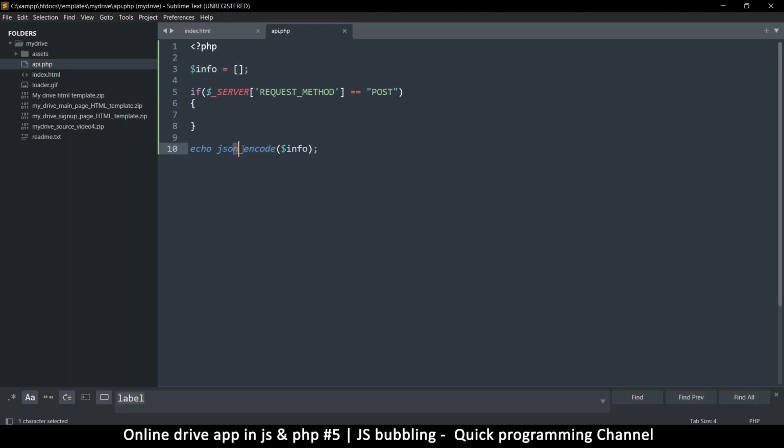So I'm echoing a JSON version of info, which is an array. JSON encode is how you convert an array into a string for data transfer, and then JSON decode is how you convert a string back to an array. So that's what we are doing here. Don't put a closing PHP tag here to make sure everything is still in PHP format and not HTML.